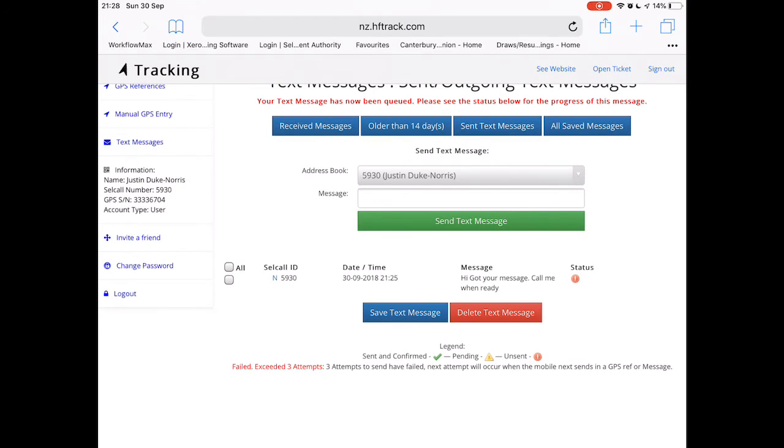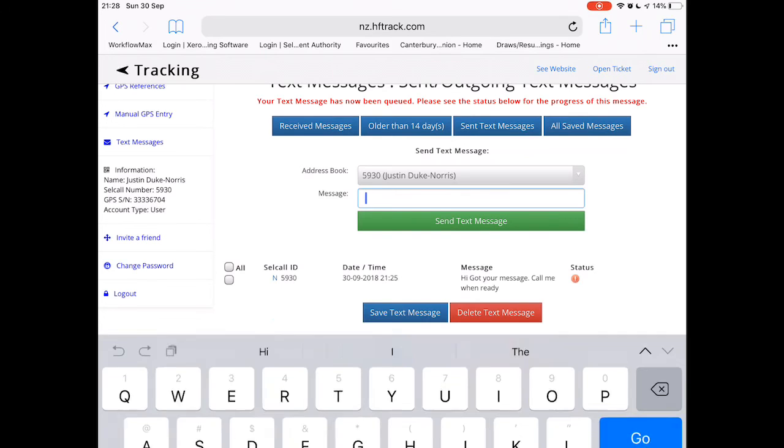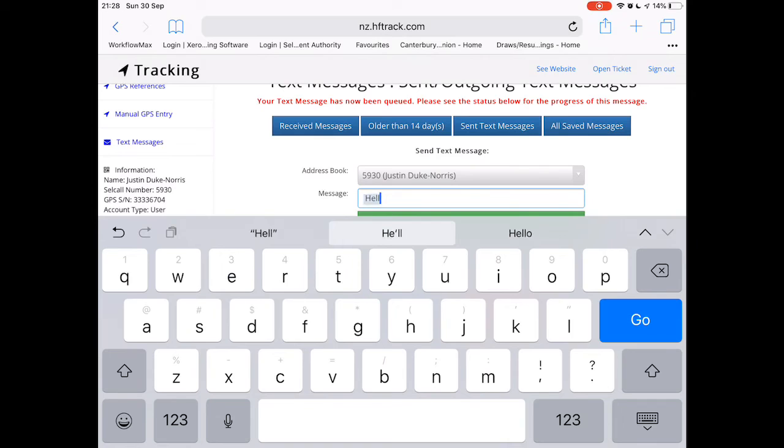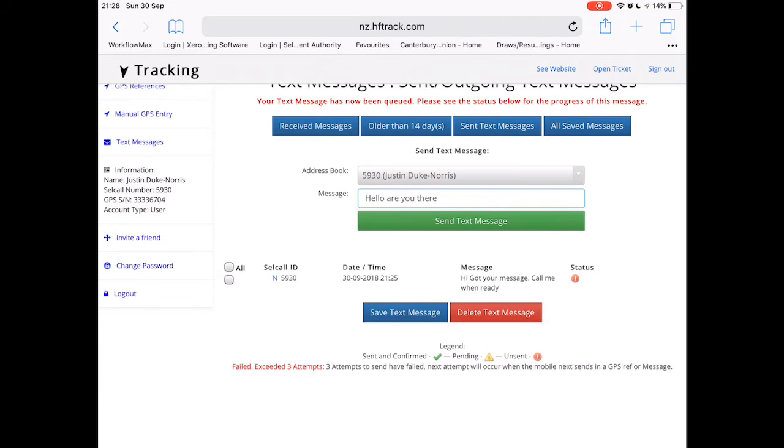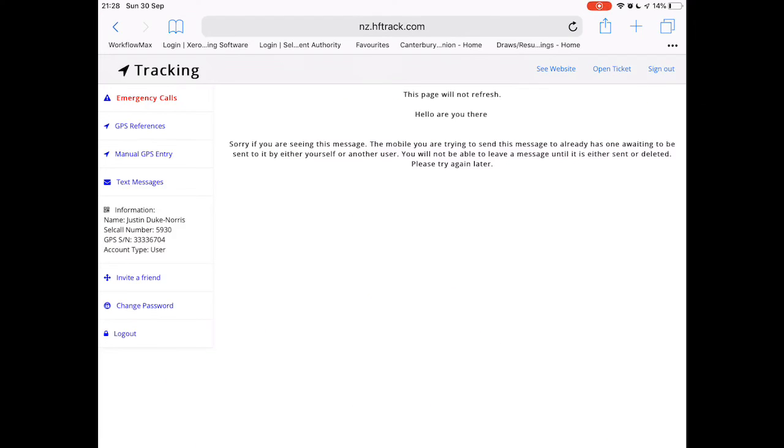Now I can't send another text message because this one's already queued in the process. So if I try to send another message, hello, are you there? It'll give me a warning sign, can't send it. Let me just minimize that. Hello, are you there? And try and send it. It'll say, no, sorry. If you're seeing this message, the mobile you're trying to send to has one waiting to be sent to it by either yourself or another user. This will not be able to leave a message until either sent or deleted. Please try again later.